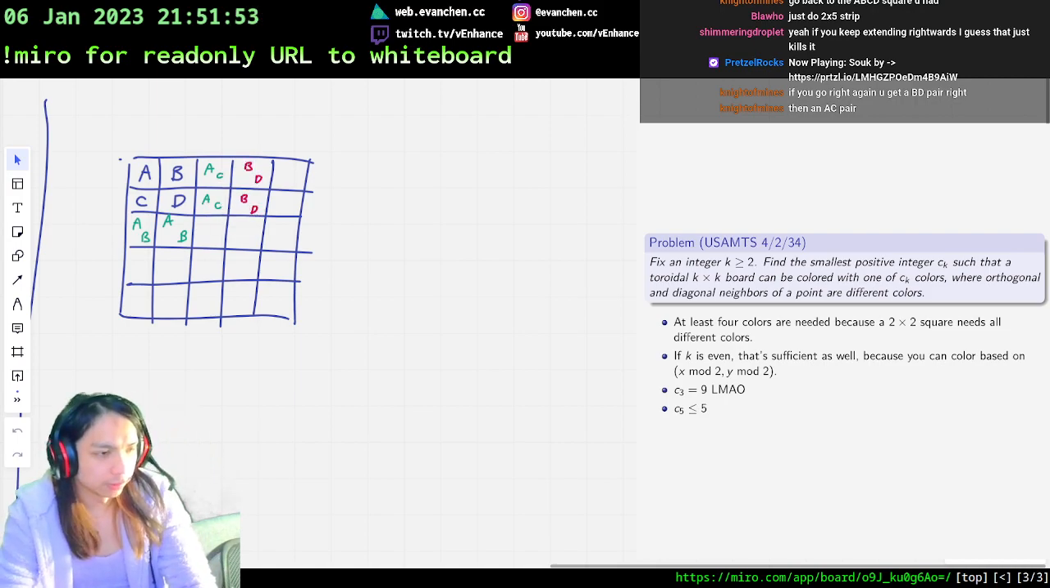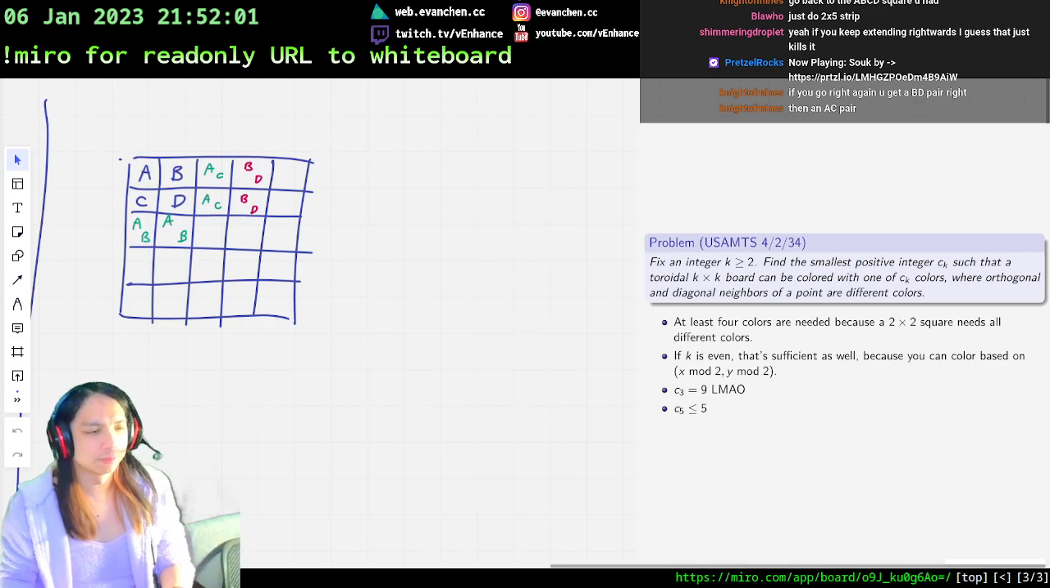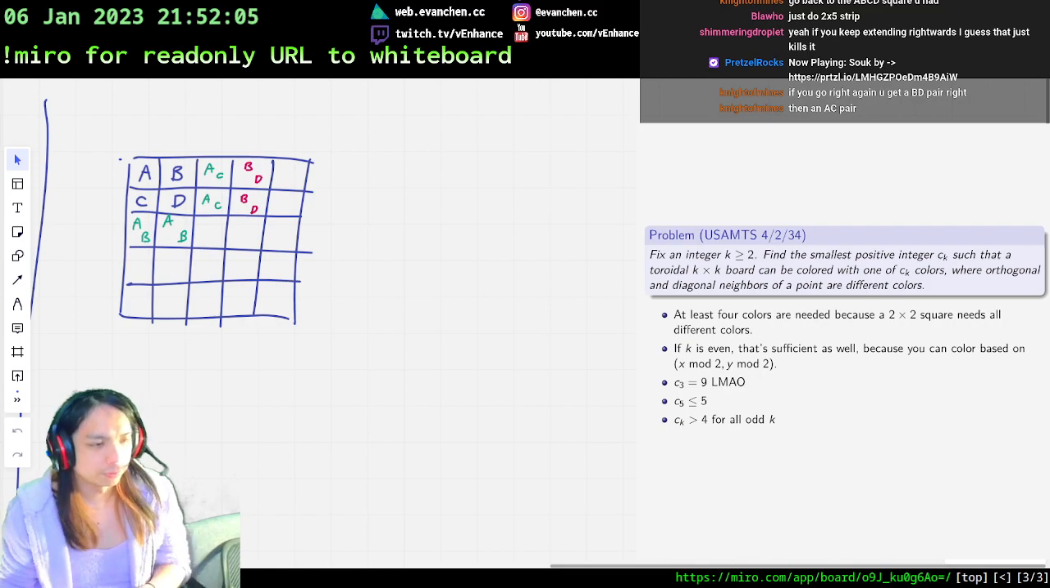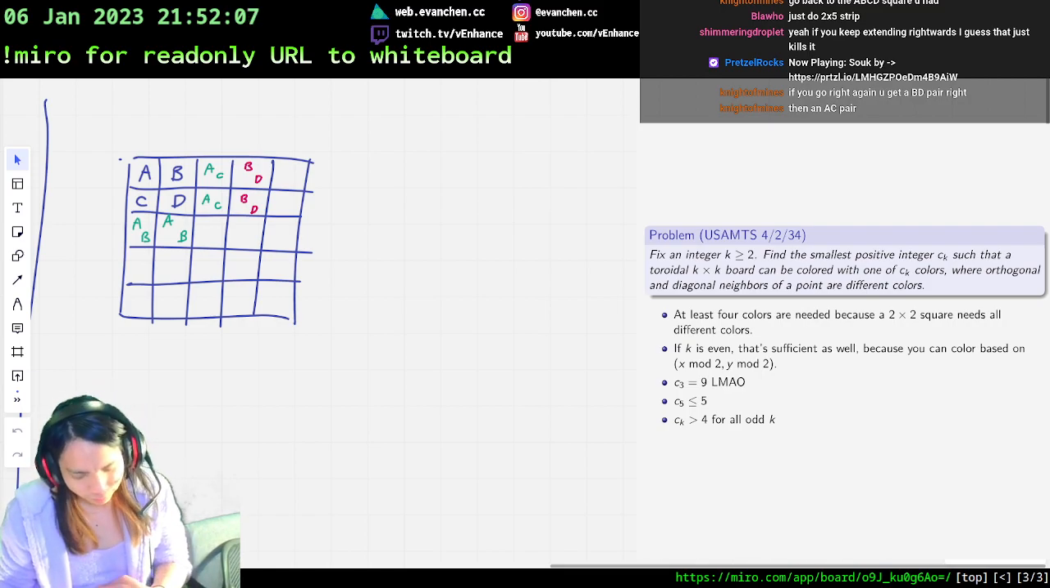Okay, so C_K is at least, I see, you can't even do the strip. So C_K is greater than 4 for all odd K. Okay, so then the question becomes, can I always do this with 5 colors? And I think it should be.